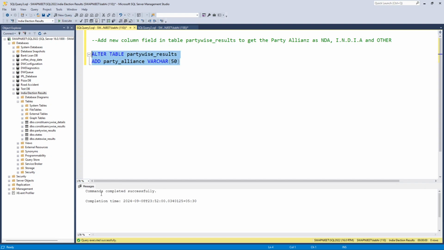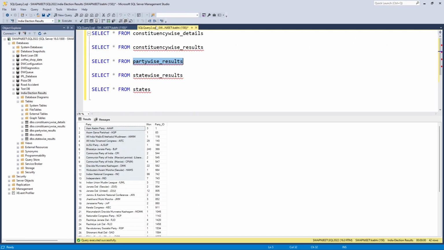I will execute this, and you can see the command has been completed successfully. Now we will see if that particular column has been added to this table or not. So I will just select this and run it, and here you can see a new column has been created, Party Alliance. But you can see all the values are null for now because we haven't added the values in this, so it will be null, or you can see it is blank. So now the next task is to add the values in this, right?